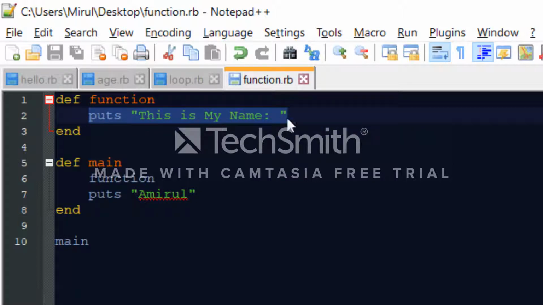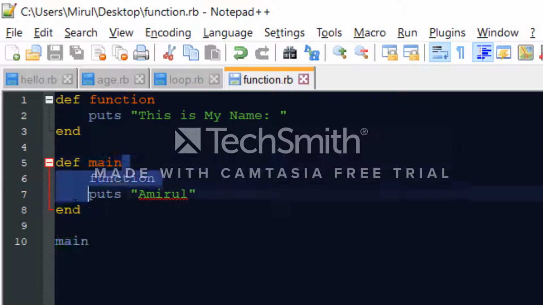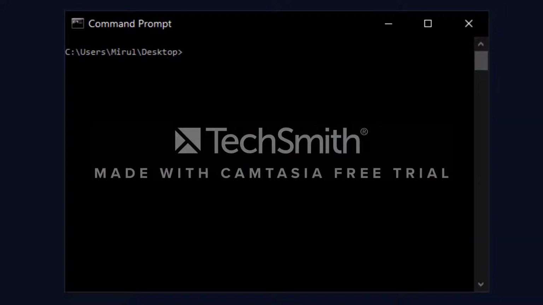So for me it's puts, this is my name, and then in the main is where the program will be run. So you put the function, the name function here, and then puts AMIRUL, anything you want, and then you don't forget to put your end, and then the main is for the CMD to launch the program that you have programmed. So you open back your command prompt, ruby function.rb, so function.rb is the name of the file, save file name, enter.